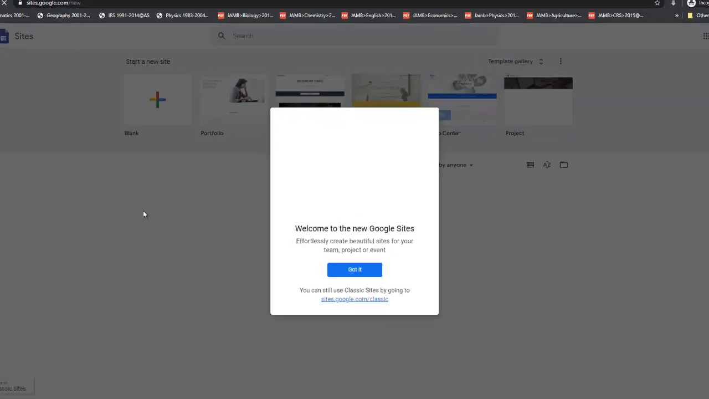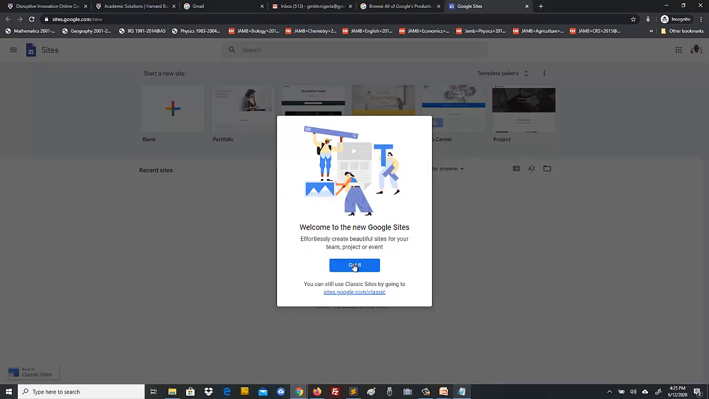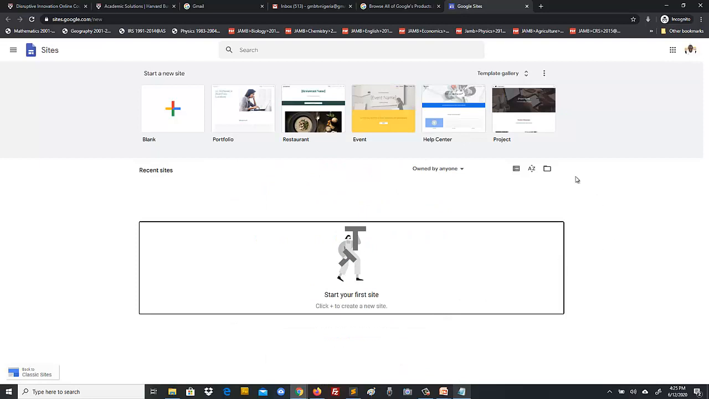When you click, everything opens. This is the first time I'm launching this tool. So, welcome to new Google Sites. Effortlessly create beautiful sites for your team, project, or event. You can click Got it here. Got it. Yeah, so you're going to have all of these.